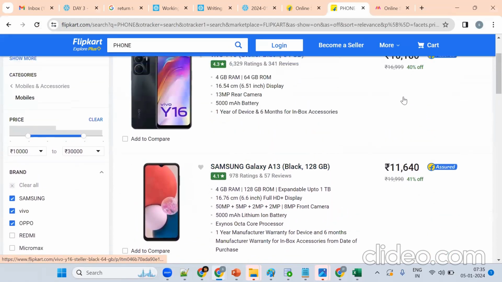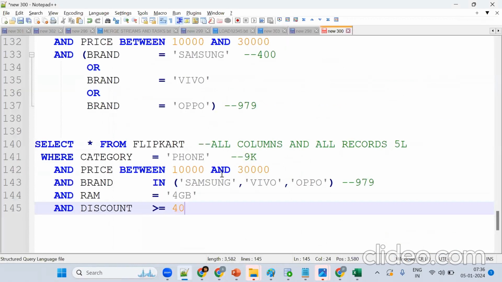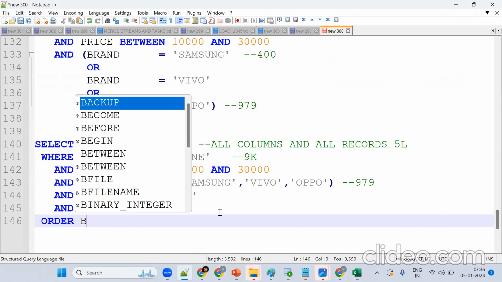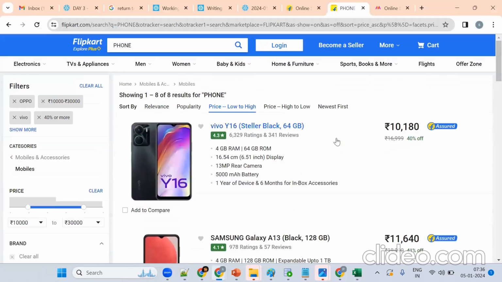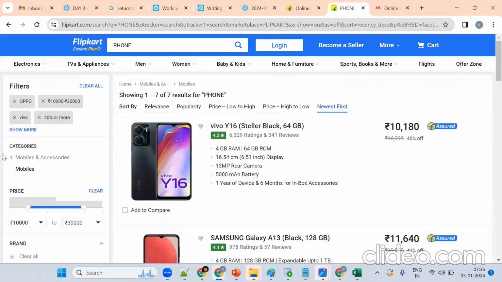Now I want to do sorting. How to do sorting? Low to high is nothing but ORDER BY price, ascending or descending. So descending. Nearest first. Okay, this is all. So this is the filtering concept, and at last we want the sorting concept. Now out of these 7 phones, I am able to choose my phone. So this is important.